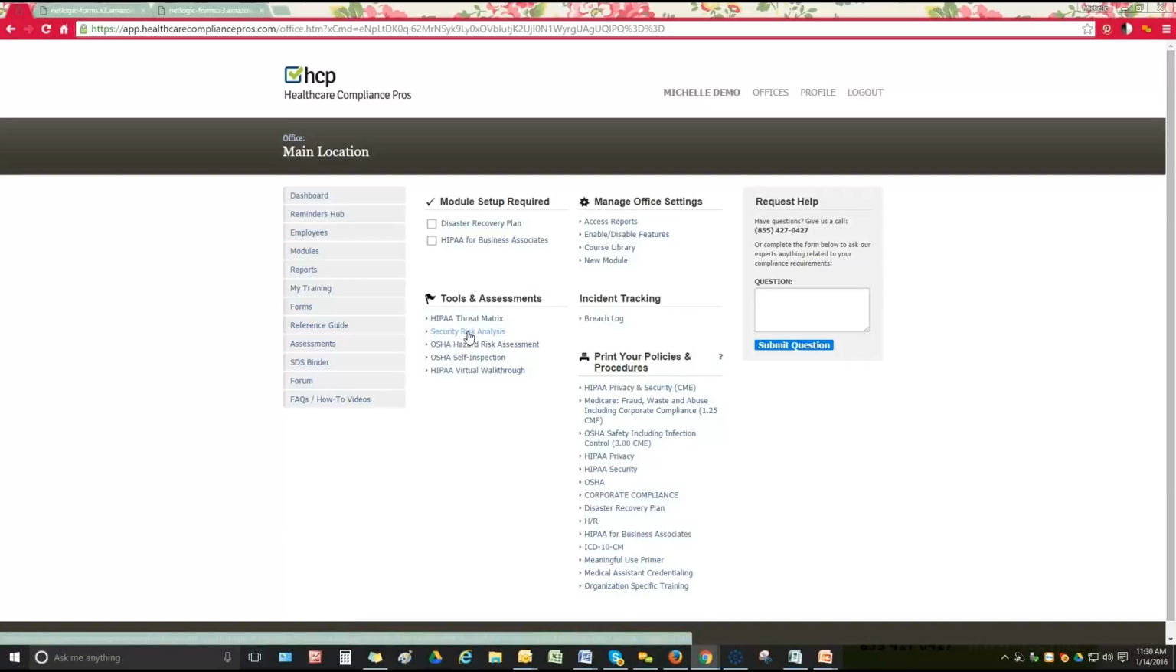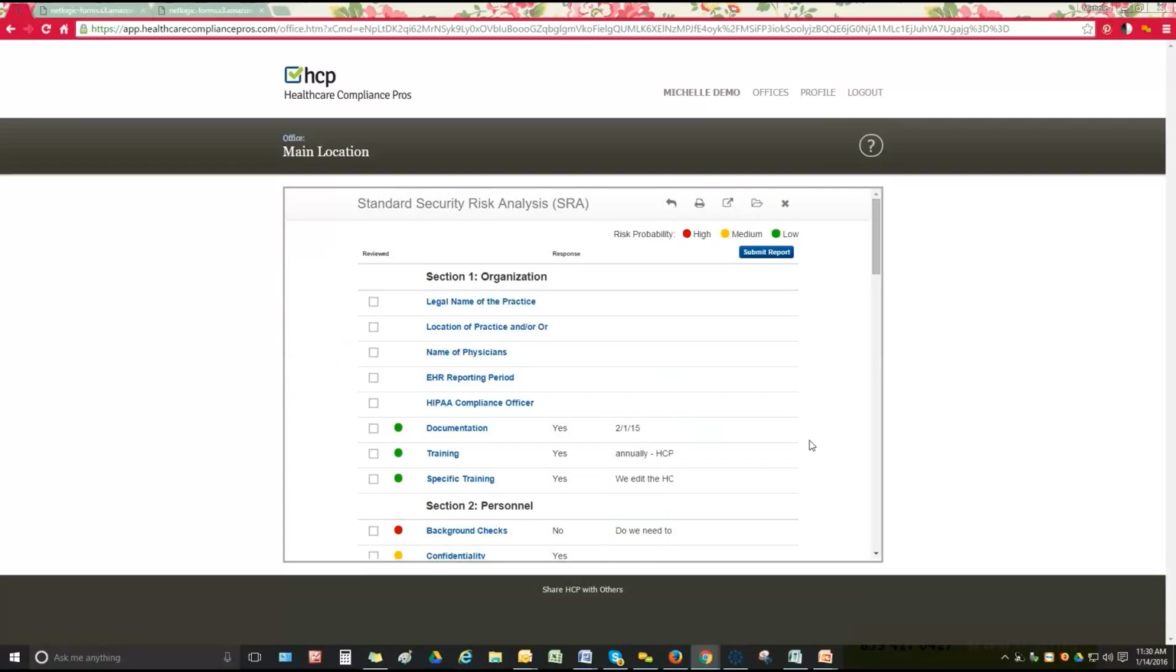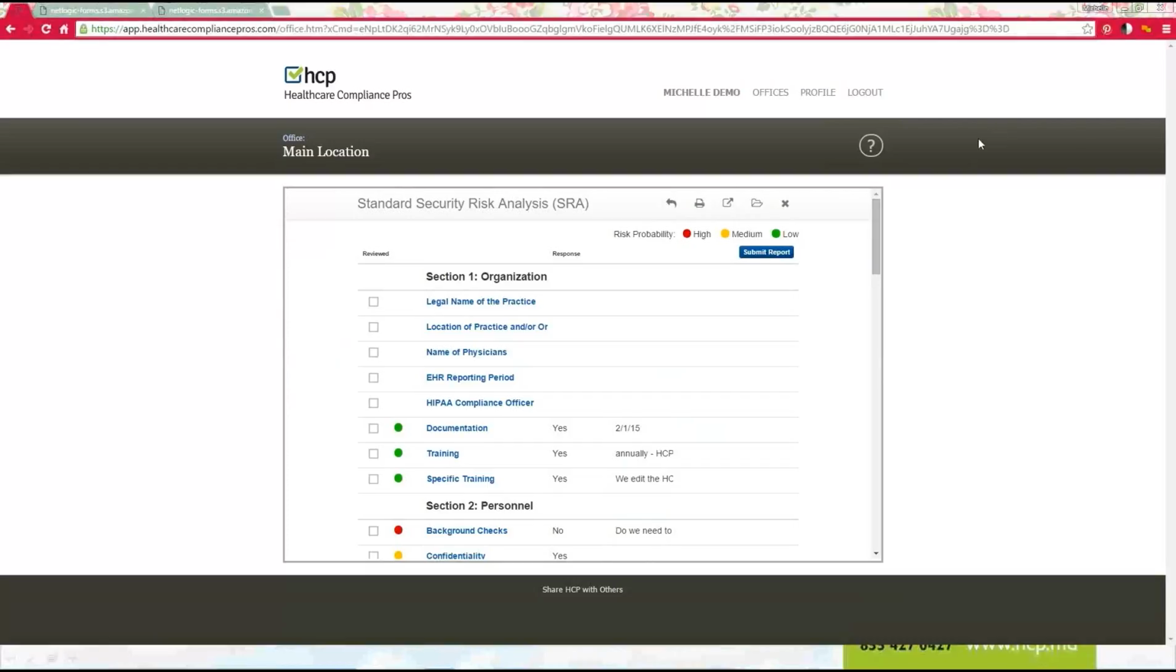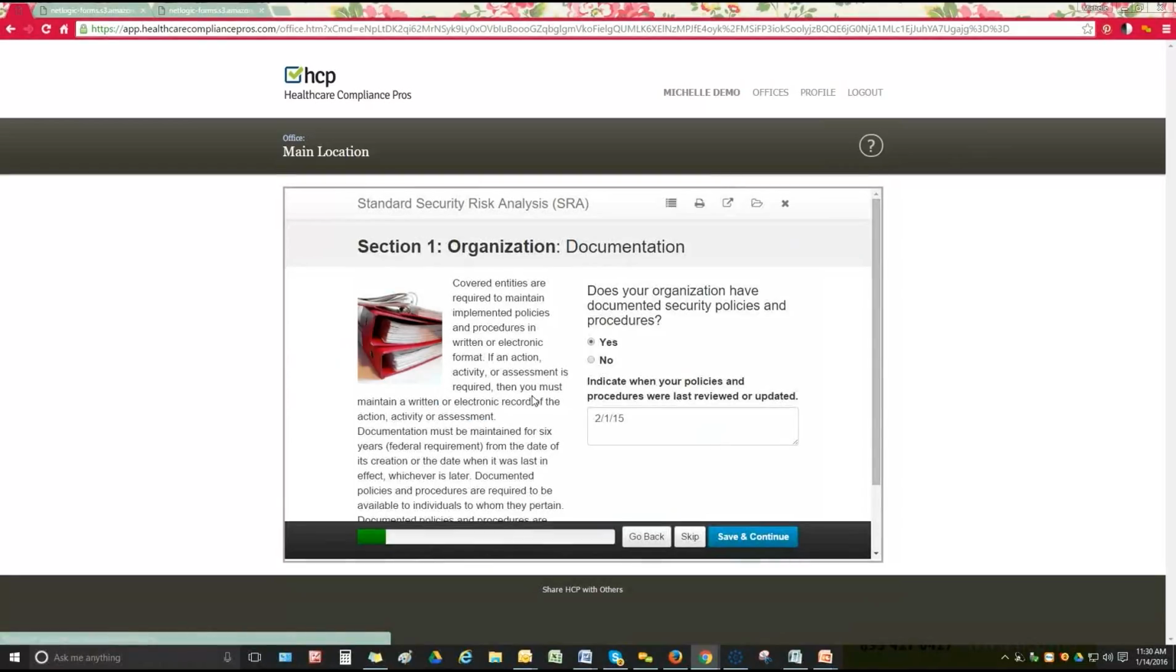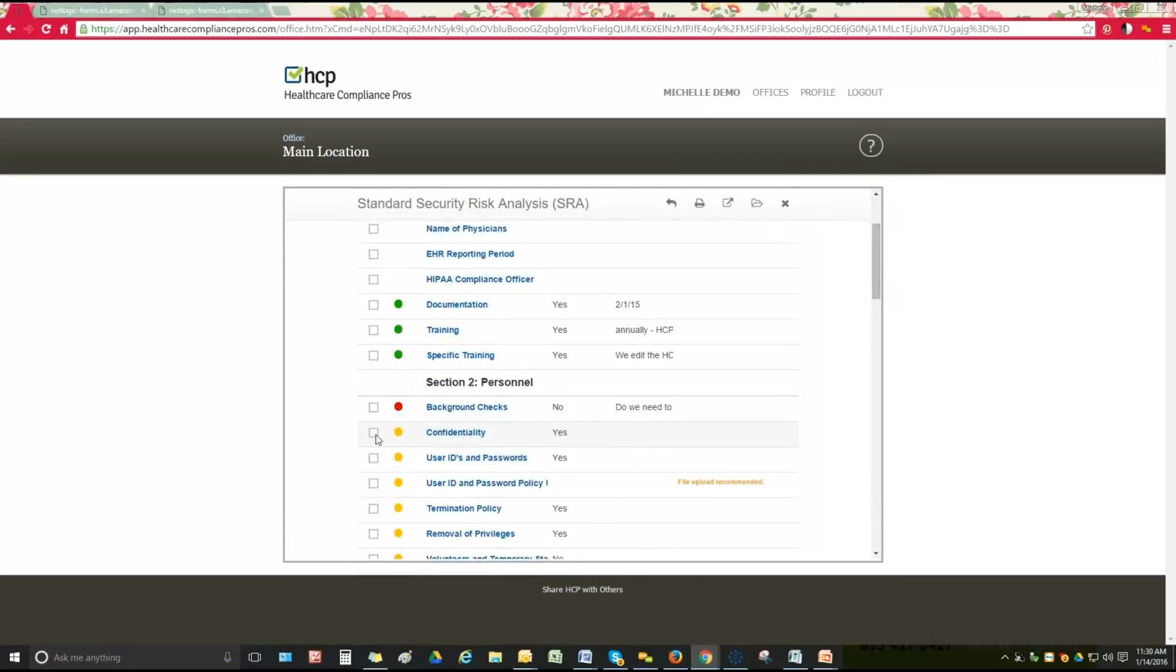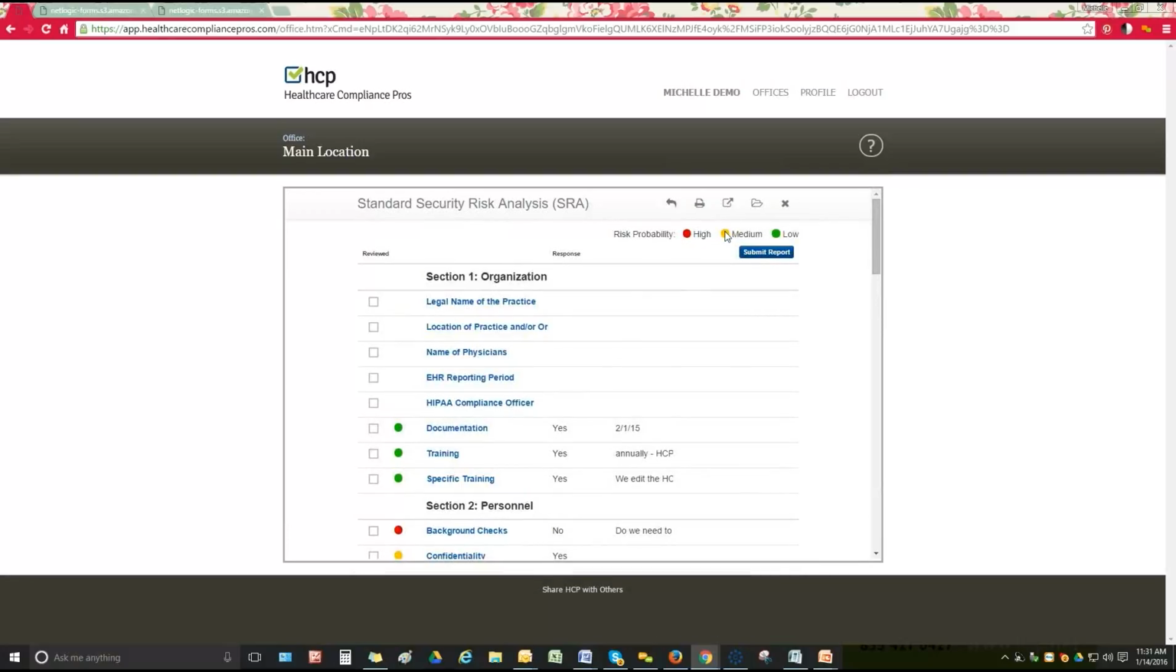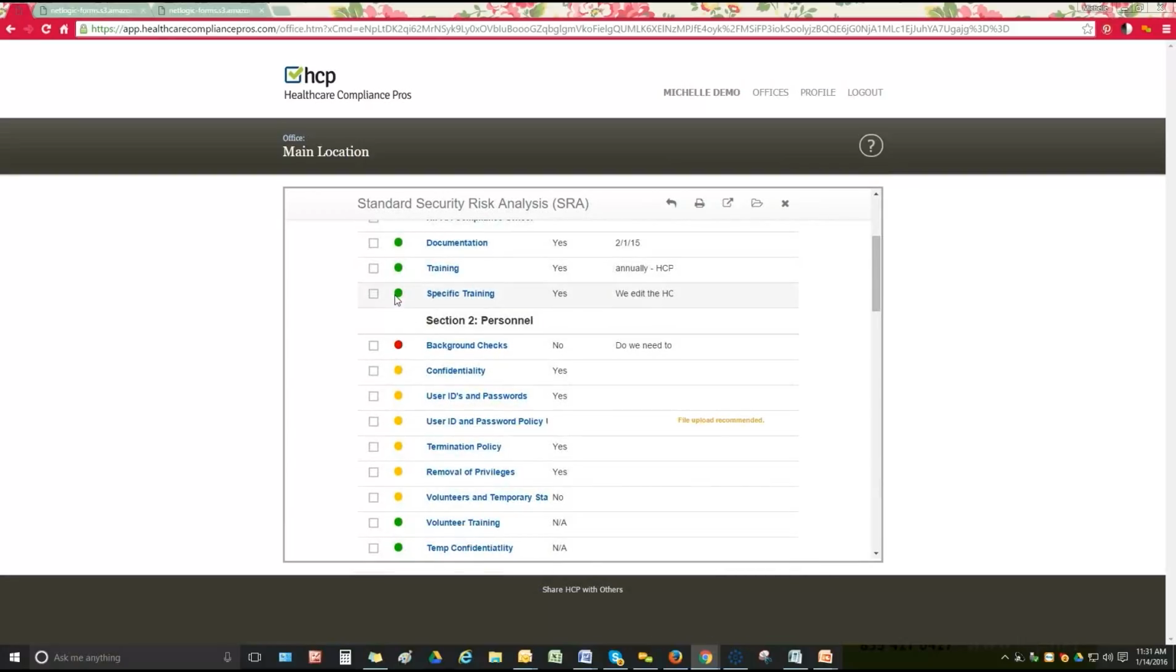Now remember that everyone has a security risk analysis. This is a self-guided risk analysis, and being self-guided, you just open it up and start documenting your information and putting the note. And you will want to put a note. If you do not put a note, you'll see that it's yellow. So this question has been answered, but there's no note there, so it's yellow, meaning it's a medium risk. If you want to have all green, then obviously you would answer the question and put the note.